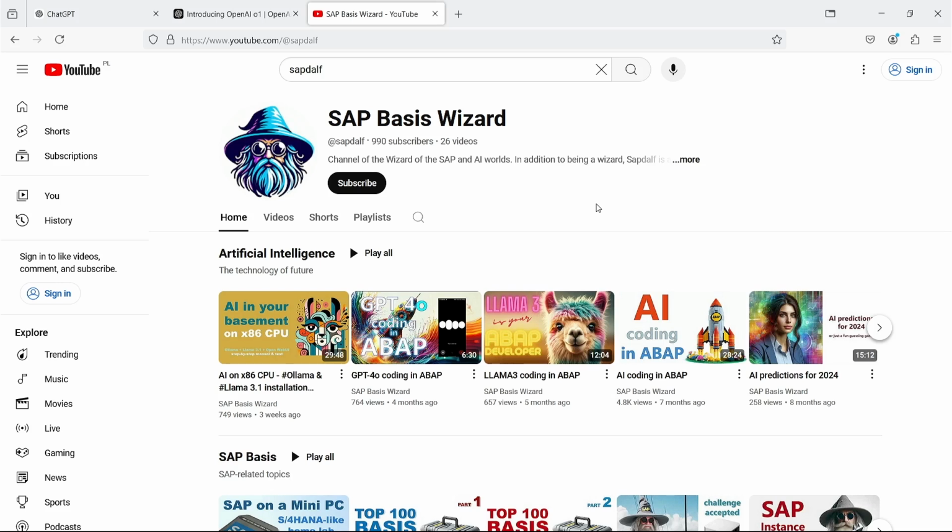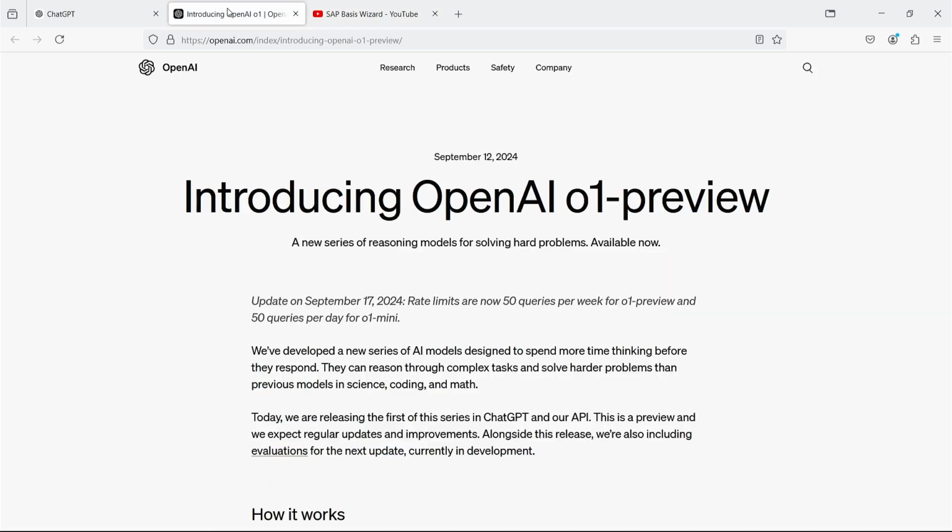Now it's been another 4 months and we got the O1. That's why I want to test it. I would like to see if the progress curve is still steep. What is the difference with the O1? From the very beginning, the problem with large language models has been that, in simple terms, they tend to say whatever comes to mind without any filtering. Just a first thought.